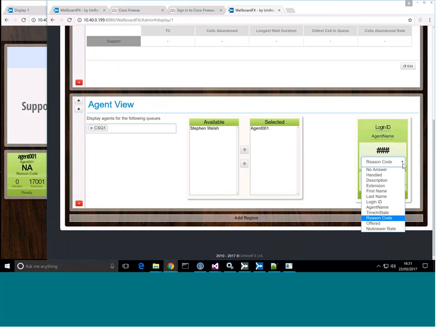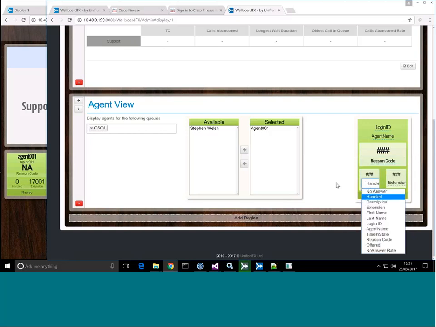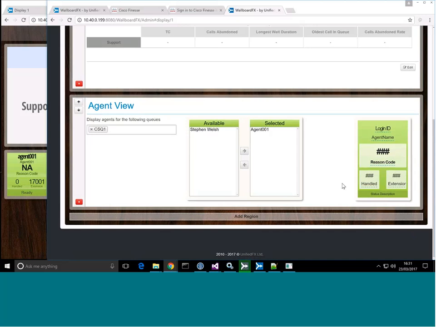So I click on the reason codes, it gives me a drop down, and that's all the different pieces of data that I could choose to appear in one of those slots. So if I go down, I can do offered, no answer rate, time and state, some of those new stats, but I'll just leave it as a reason code for now. But you can do that with all the different sections of the interface.